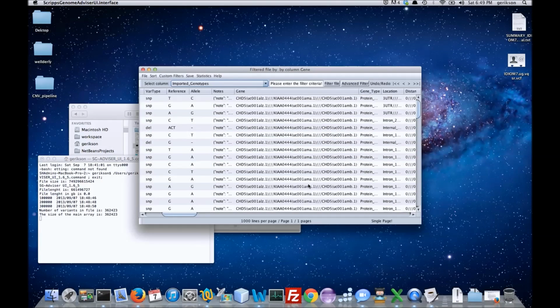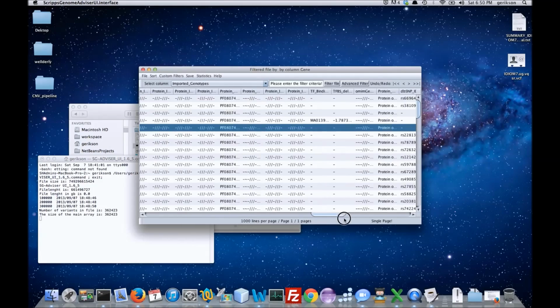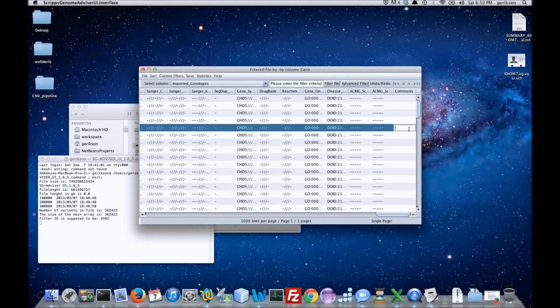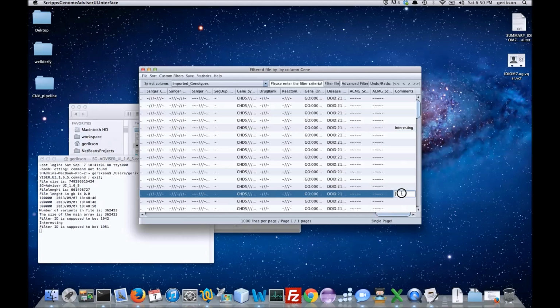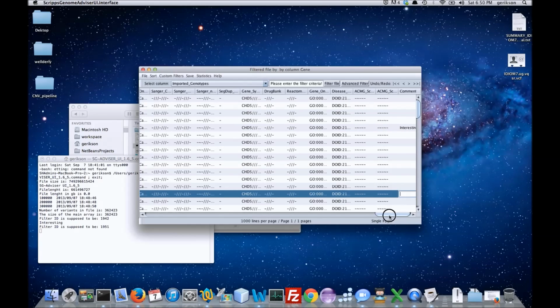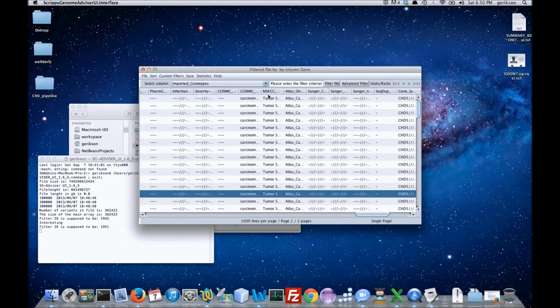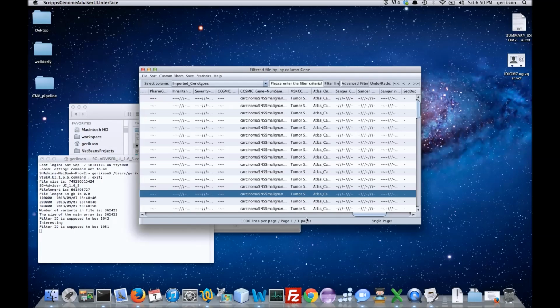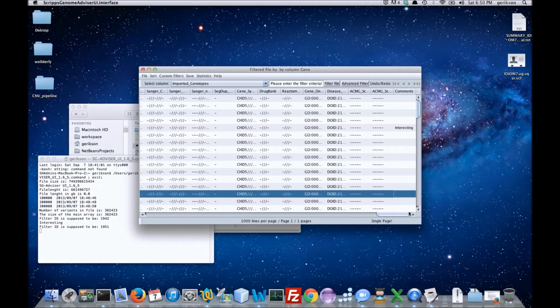If you find some variants that you might find interesting, for example this deletion, you can go at the end and write a comment. So the comment will be saved. So you think this variant is interesting.